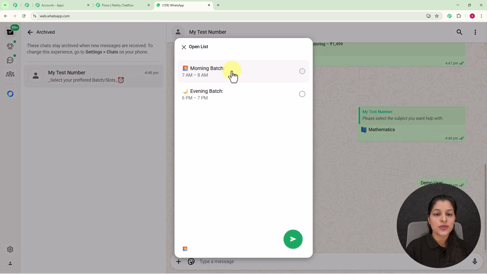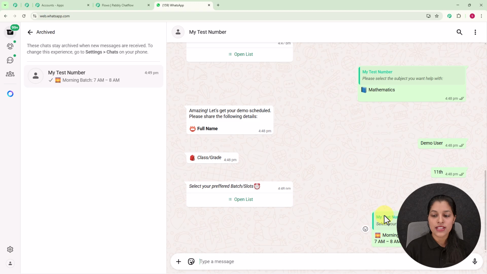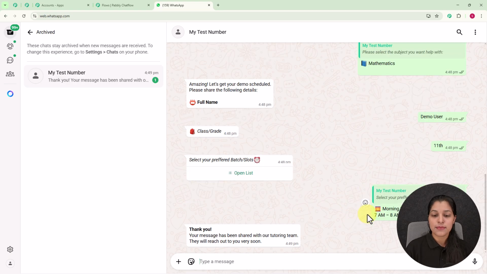Now let's say I'm going to select this batch, that is morning batch, and as I have selected this batch, I'm getting a thank you message which says, thank you, your message has been shared with our tutoring team. They will reach out to you very soon. Now you can see that the chatbot I have built is successfully working.